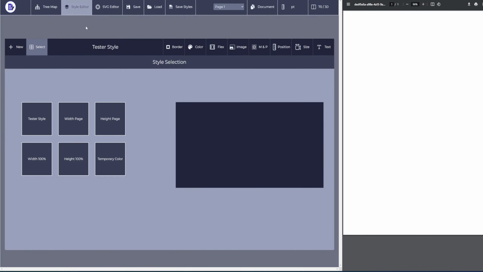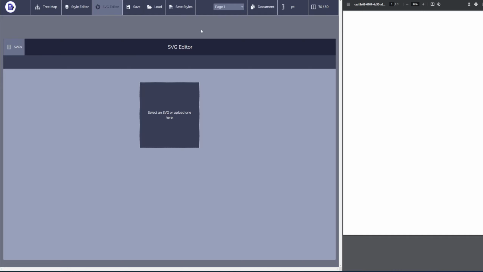Style editor will take us to our style editor right here. Pretty self-explanatory. The SVG editor will take us to our SVG editor where we can upload and look at our SVGs that we have uploaded if there are any. Save will save all of the state in the application. So all of your styles, your images, your SVGs, everything that you've made will be saved into a JSON file, which you can then load right here.